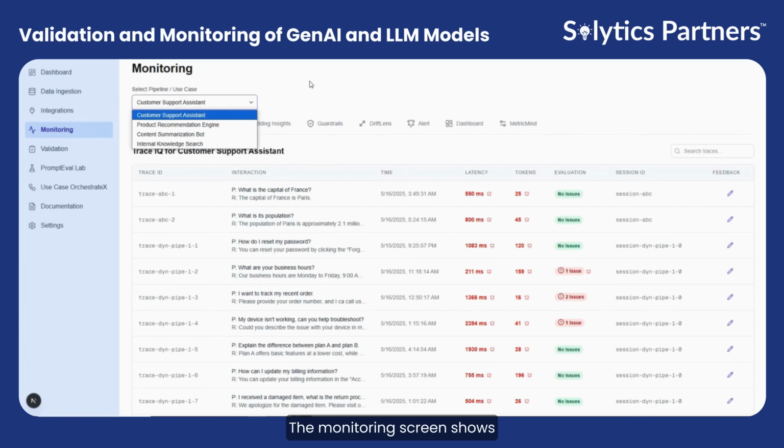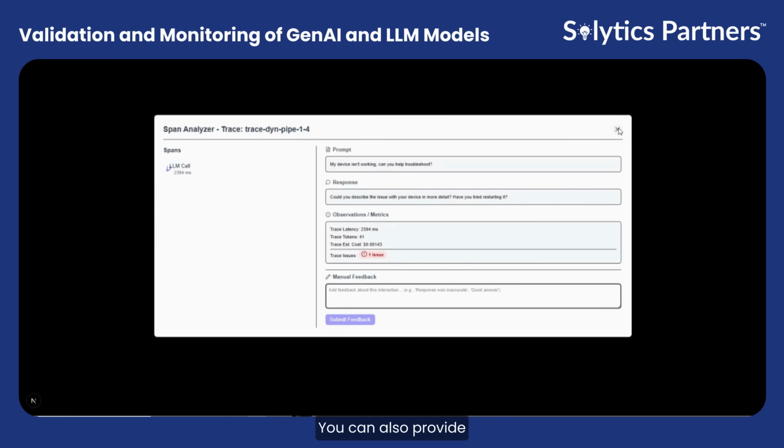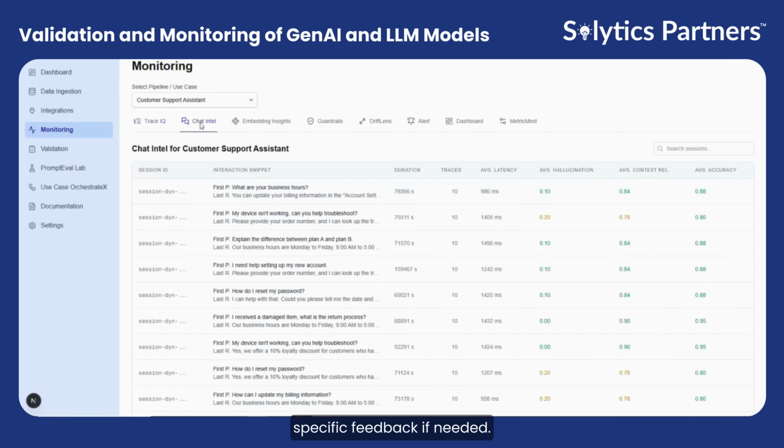The monitoring screen shows the model's performance for a specific use case. We offer various views, starting with Trace IQ, which gives a detailed look at prompts and responses across metrics. Any hallucinations or other issues detected will be flagged here. You can also provide specific feedback if needed.